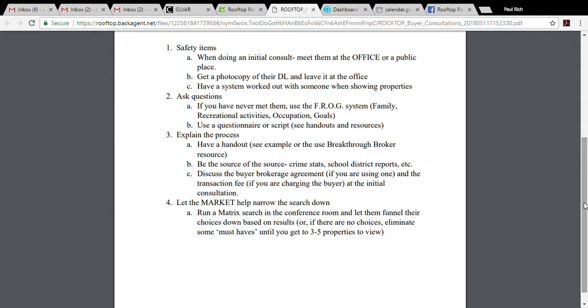And the second item would be to be sure and prep them ahead of time, make sure that they know that they need to bring a photo ID with them. If they're not willing to do that for you, then they're probably not very serious. Even as a renter, they're going to have to provide proof of ID when they turn in a rental application. Certainly as a buyer, they have to have proof of ID.